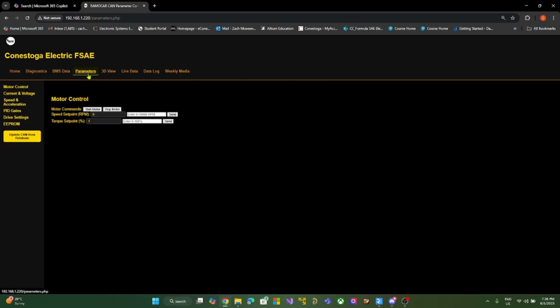The next would be BMS data. Right now that page is blank because the BMS is just working off a simulated high voltage, so there's not a lot of real data we're reading from that, aside from it just being hooked up on the CAN.